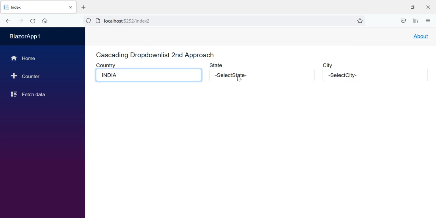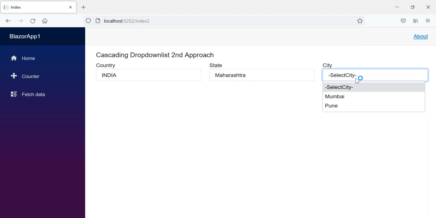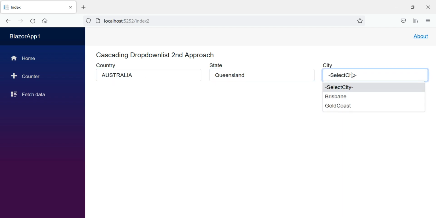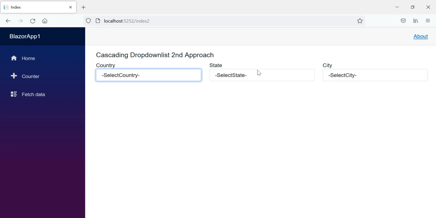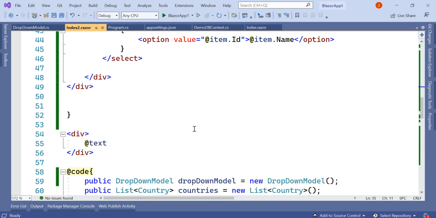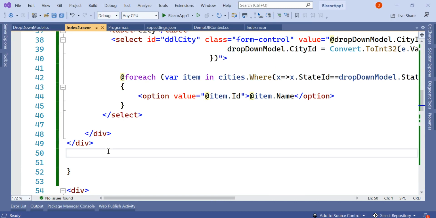Now let's select. So here we have the different states. Here we have Mumbai, Pune. Fine. Australia. This got reset. Fine. And these are both empty. So here what we did is instead of three variables, we have used a single model class. So a single class which is holding all the values. Okay, and if we want, we can add a button also here to get the selected value.